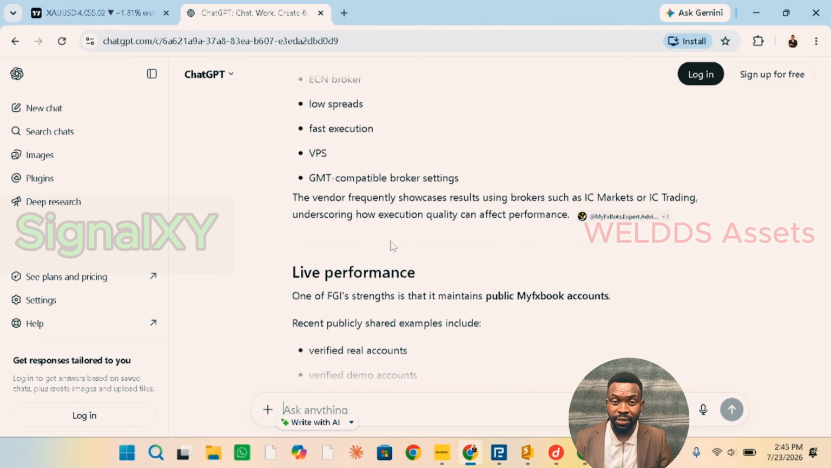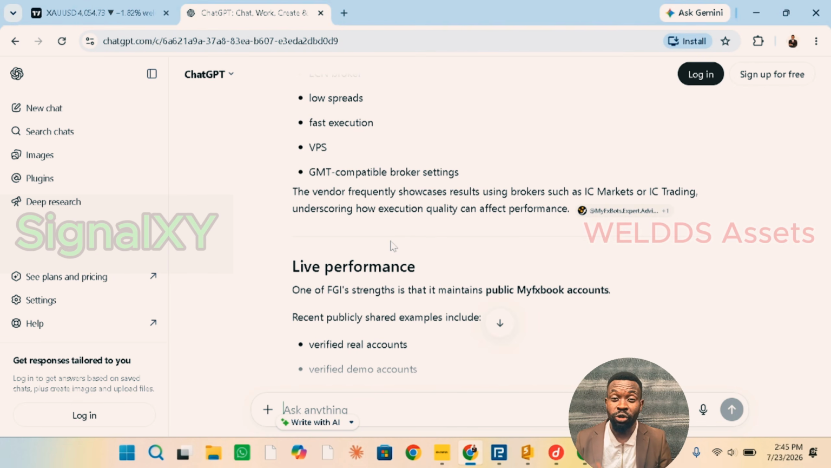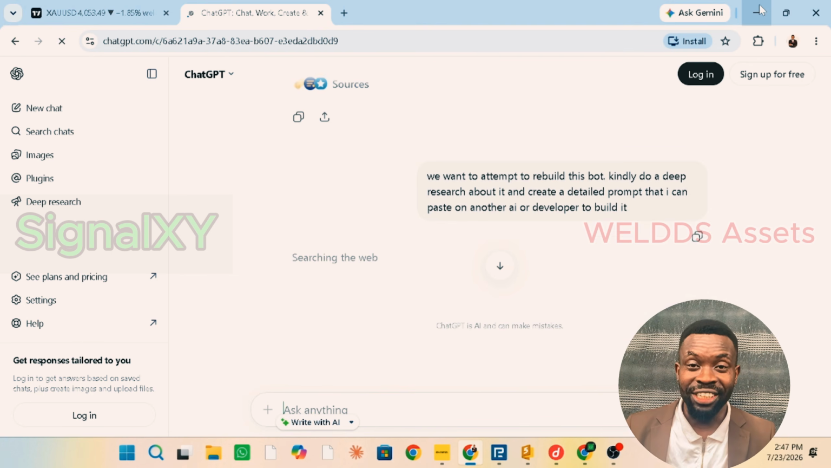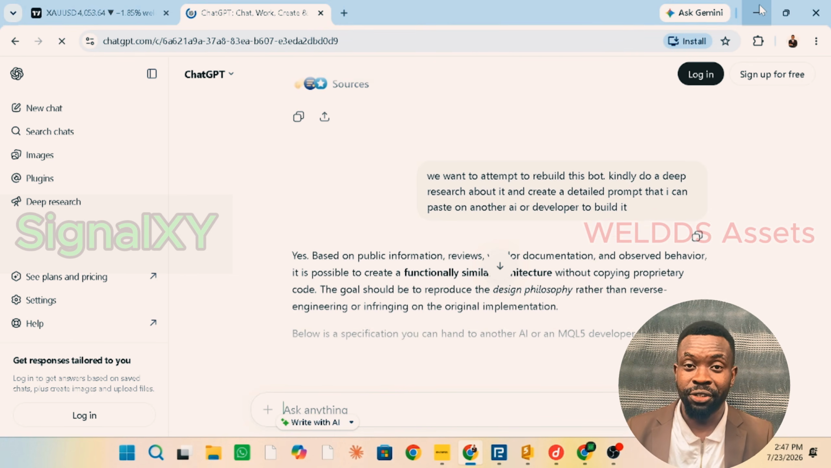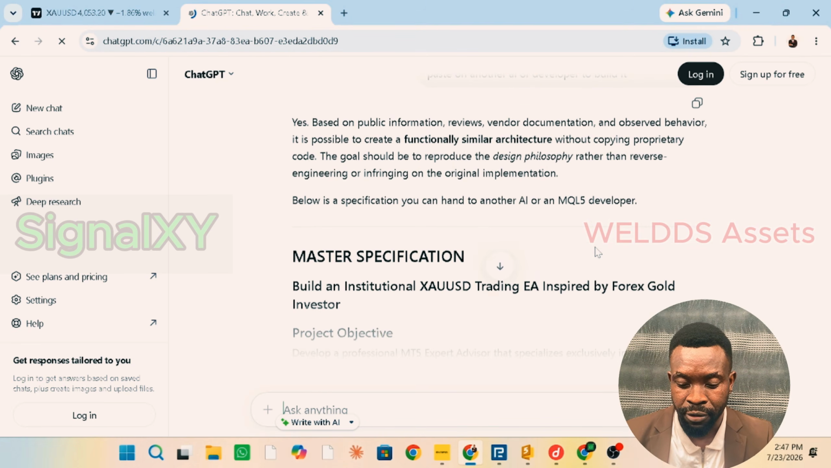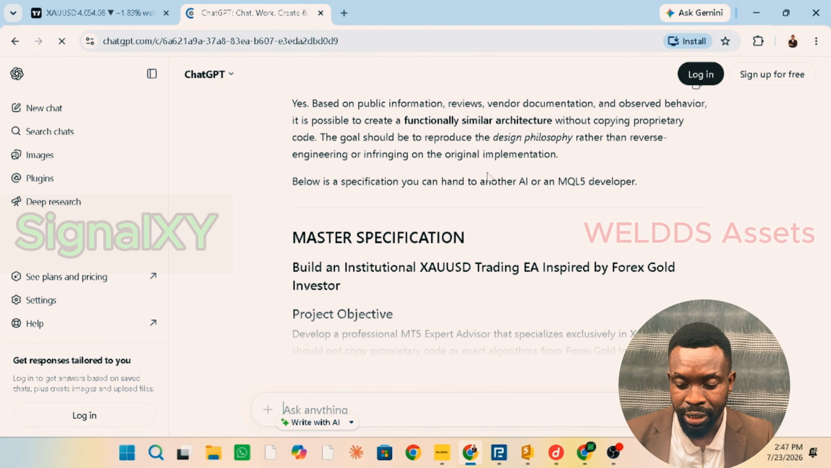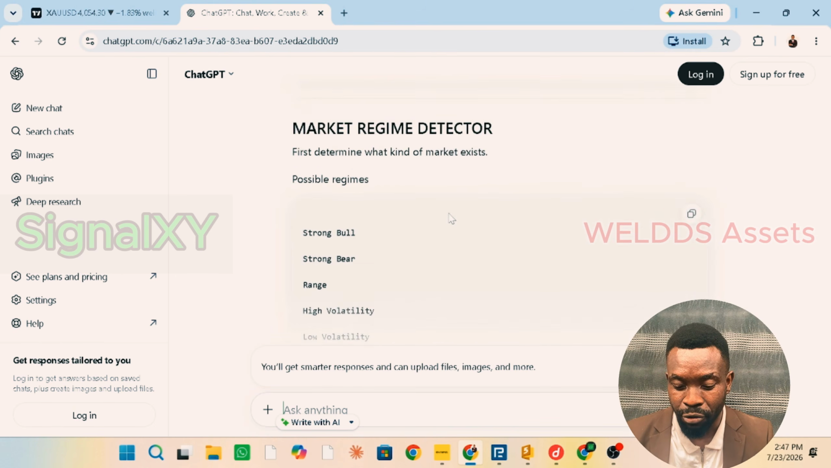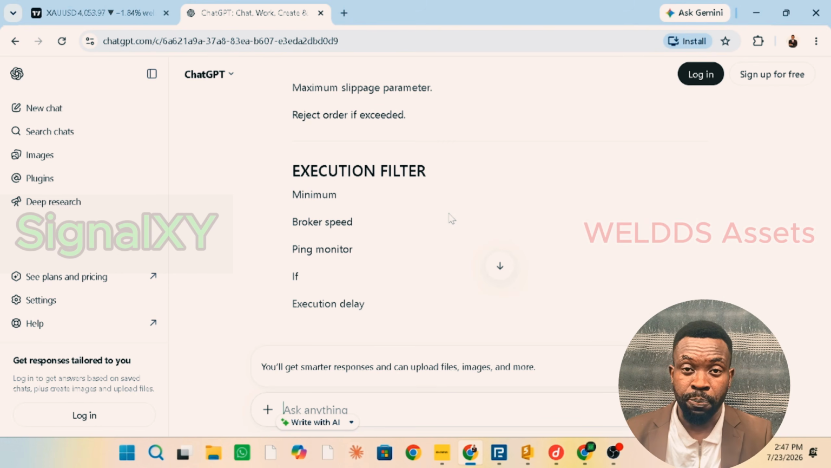So now the third prompt is that we are going to try to replicate, to rebuild this bot. We want to attempt to rebuild this bot. Kindly do a deep research about it and create a detailed prompt that I can paste on another AI or developer to build it. It is going to go deeper into the research and then tell you what is available. Yes, based on public information, reviews, vendor documentation, and observed behavior, it is possible to create a functional similar architecture. It has written a master specification that you can hand to any developer you have. With this prompt, if you copy it to any developer, they can actually create the bot.